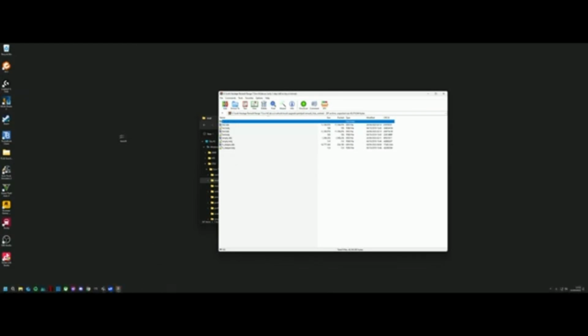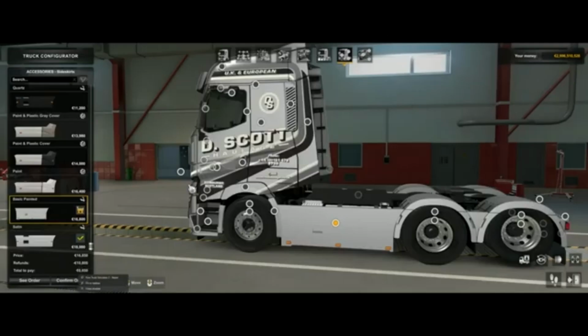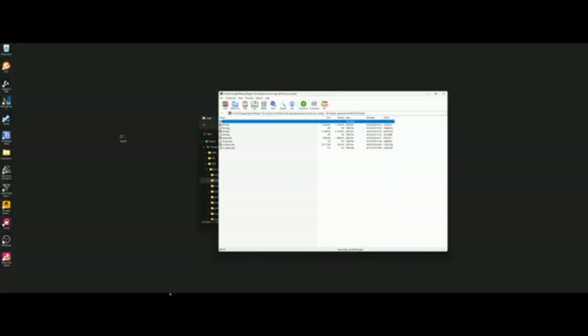Can't do it because the game's running. Right, let's try again. Drag that in there, and you'll see there basic 6l.dds. And you'll see here for every .dds there is a corresponding TOBJ with the same name.